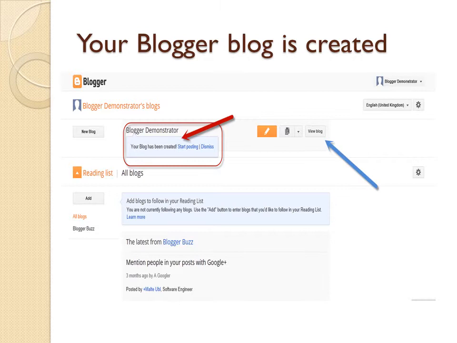Then you'll get back to this screen and it'll say here, your blog has been created. Congratulations, this blog is created. And this page will show up Blogger Demonstrators blogs, and here will be this one that's been created. You can either start posting or you can dismiss this window. You don't dismiss the whole thing. You can view the blog right there if you want to take a look at what it's like, which we'll do in the next video, not this one.